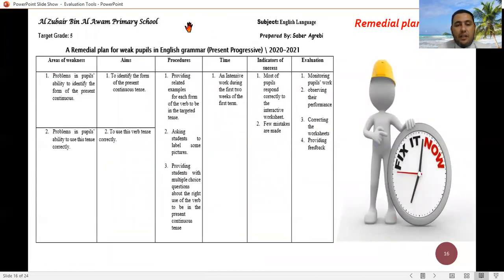After that, the teacher needs to take action. So he has designed the following remedial plan to fix students' problems with using the present progressive. So as you may see here, this is the school name, Al Zubair ibn Al-Awwam Primary School, target grade 5, title, a remedial plan for weak pupils in English grammar, present progressive, 2020-2021, prepared by Saber Agrebi, and of course the subject is the English language.